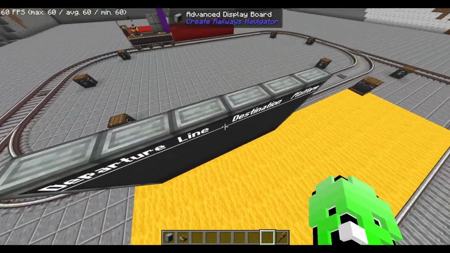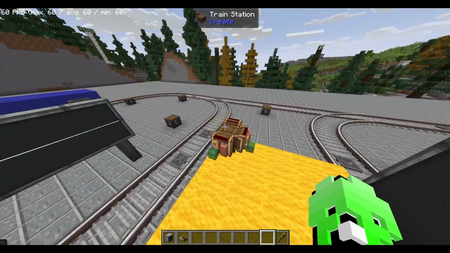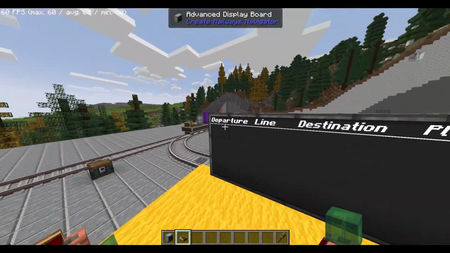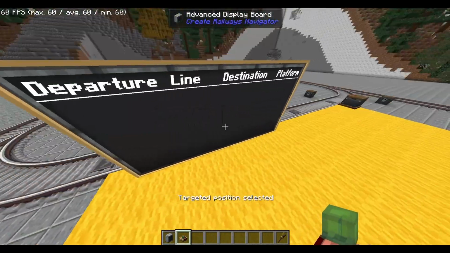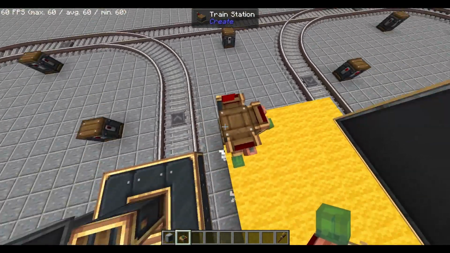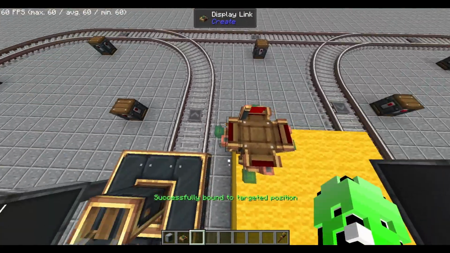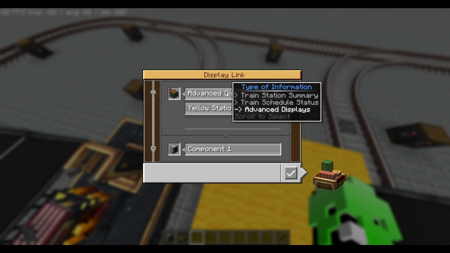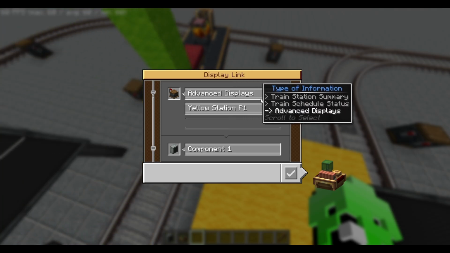Now you want to link your board to your station. So once again, you want a display link. Click any block on your display board and add it to your station. After you put it in your station, you want to select advanced display.